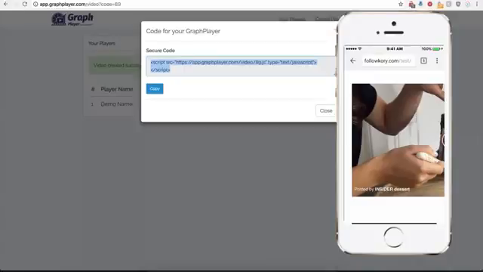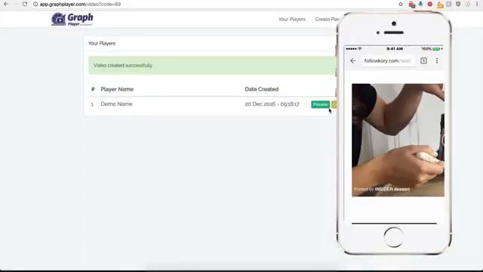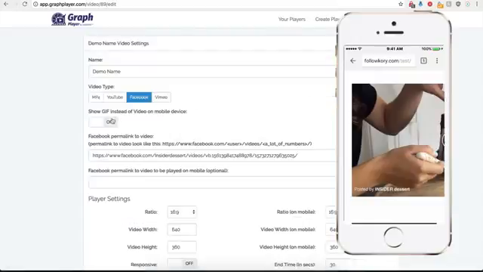I'm going to head back over here to my GraphPlayer. We're going to close out of this. We're going to click on edit. And now what I'm going to do is turn this on here where it says show GIF instead of video on mobile devices.